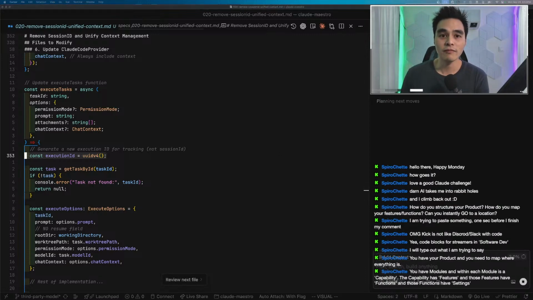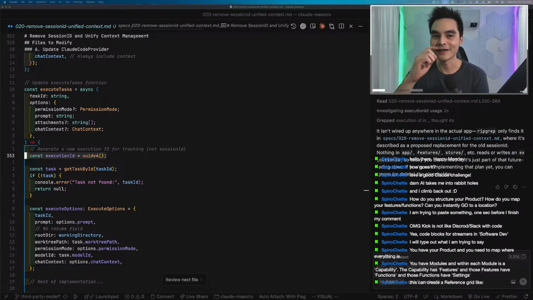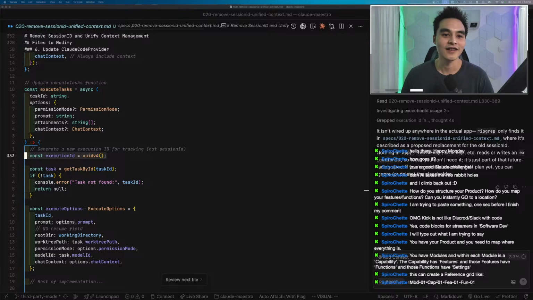You have modules, and within each module is a capability. The capability has features, and those features have functions, and those functions have settings. This create reference grid, like, oh, you're gonna draw it out in chat? Dang. I guess you can't really send an image. Wait, or am I, mod 01? Okay. Oh, interesting. I've never done something like that before. Is this how you work?